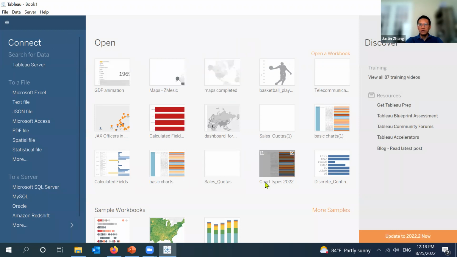Your interface may look a little bit different from what I see on my desktop, because I have lots of projects which I completed here. Here you can open your previous projects. On the left-hand side, you see a list of options you can choose to connect to different types of file types. Most of the time, we're just going to connect to a Microsoft Excel document.